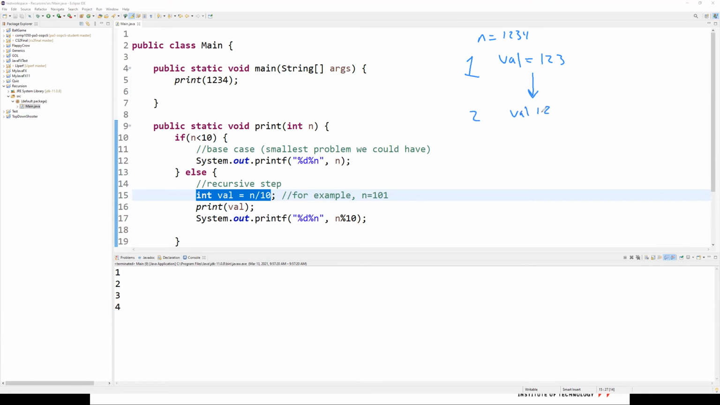Val will be 1, 2. We'll send that into our third call because we're going into print again. Val will be 1. And then we send that into our fourth call. What do we print in the fourth call? N's less than 10. The thing that came in was less than 10. Val came in as 1. And so now we print 1. That's why we get the 1 printed first.